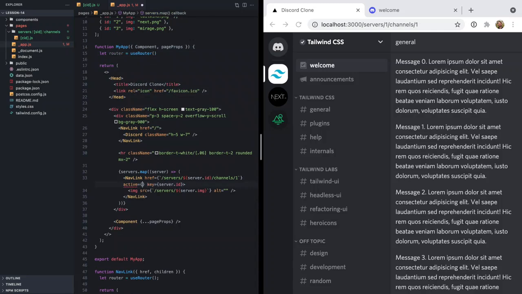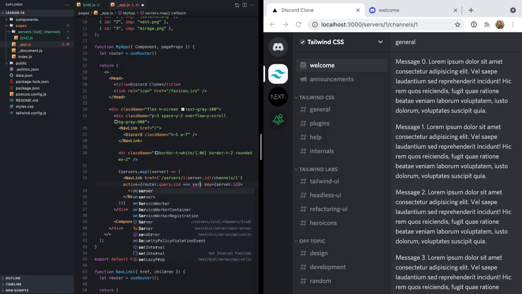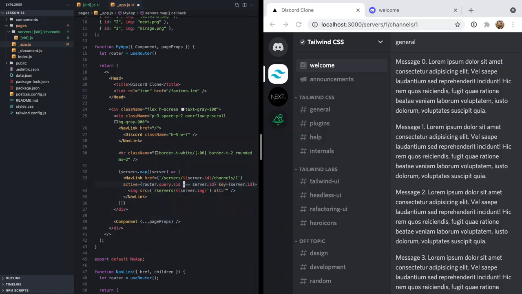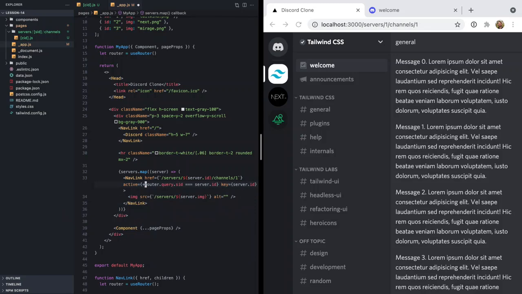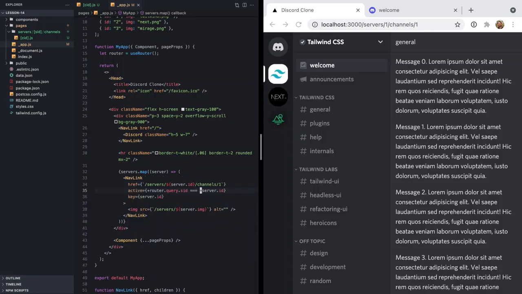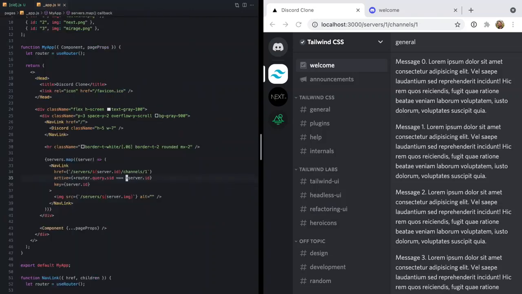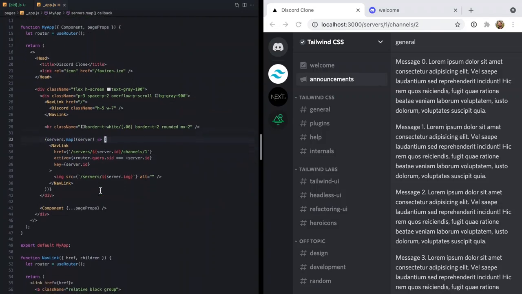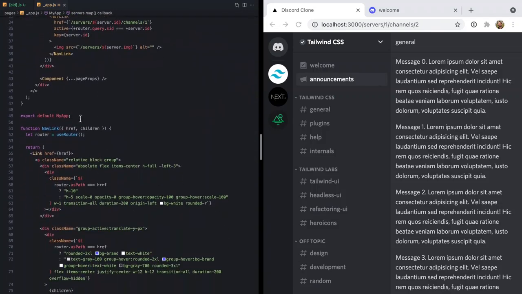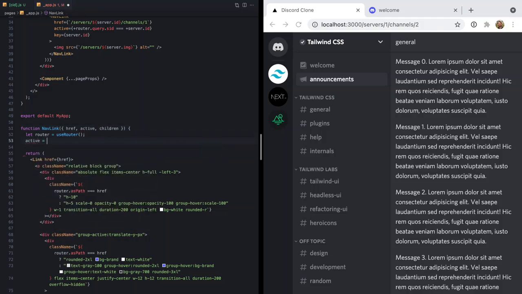And then it's active if the router.query.sid equals the server ID. And again, we'll go ahead and coerce both of these to numbers when we do that check. So let's save that, close our sidebar. And now that we're passing in active, we can come down here, expose this new prop, and we'll say that active equals active.